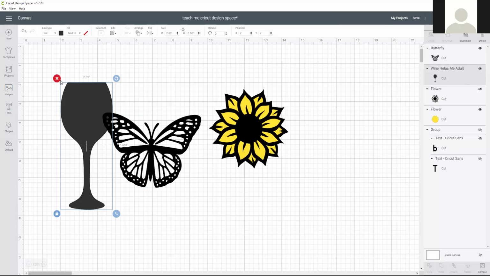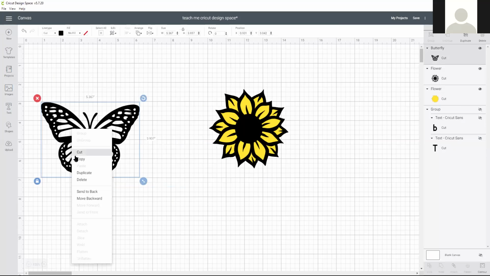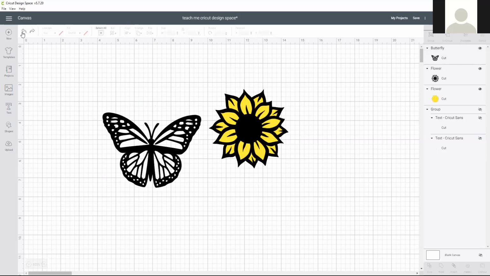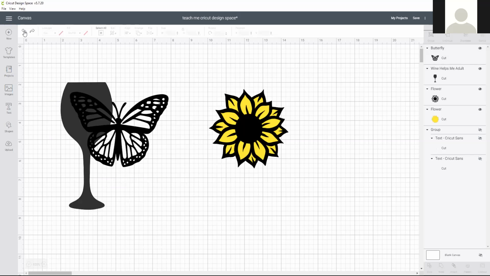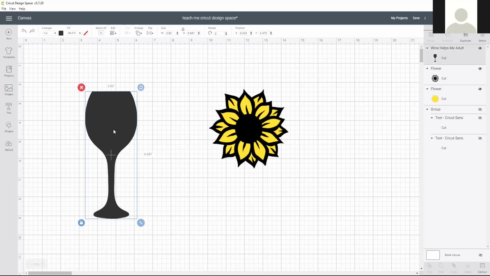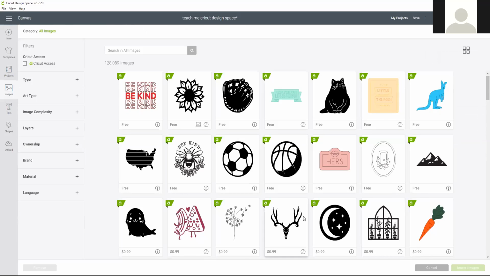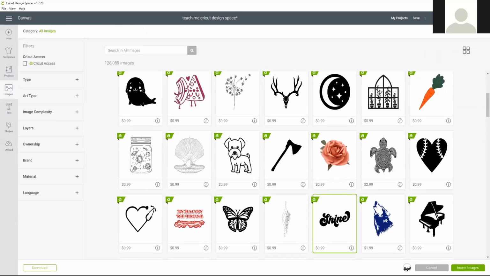Because now I could take the butterfly and duplicate it. So then how do you add text? Just save the wine glass. Okay, let's go back to that one. So if I wanted to add different text to this wine glass other than what was already in it, I could go here and there we go.